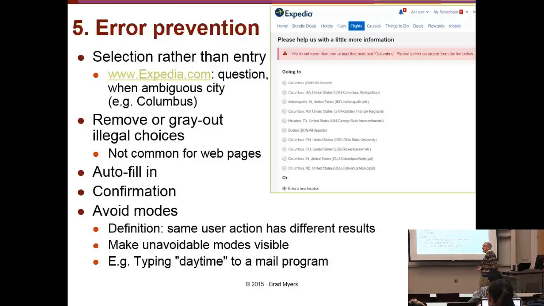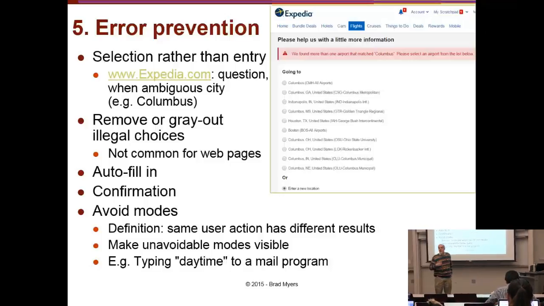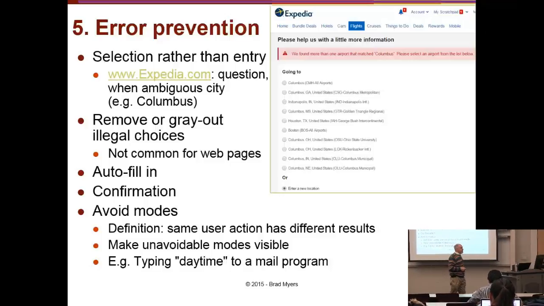So using pop-up menus, using little pop-up calendars to let people click on dates that they want, graying out things that people can't do. So when you have a pop-up date picker, if you don't want people to pick dates in the past, then you should gray them out so that those aren't available, things like that.